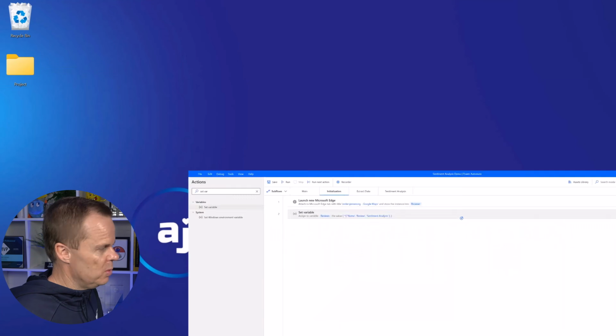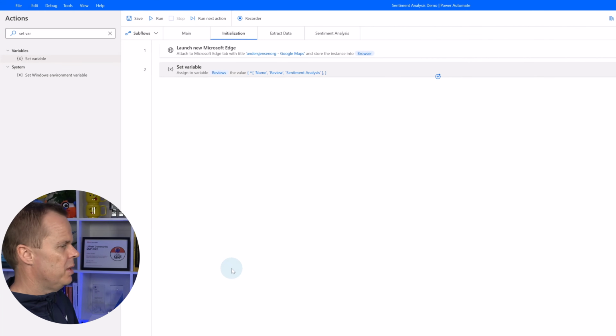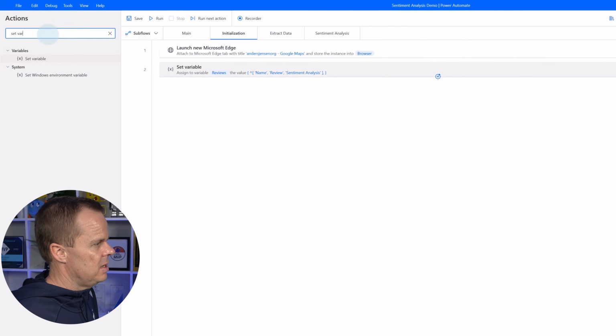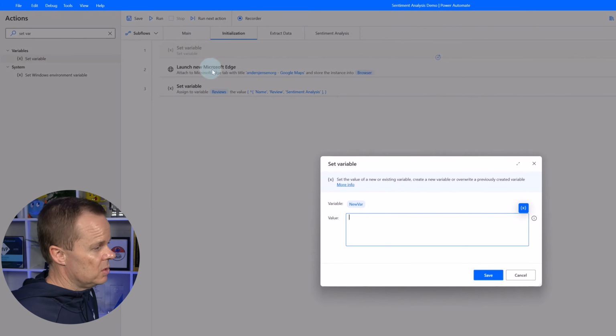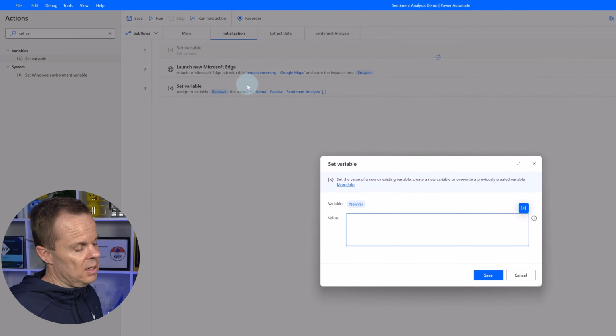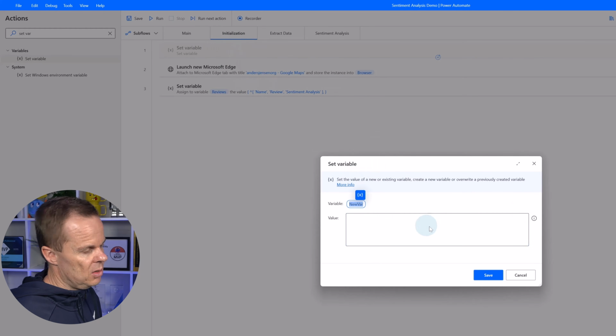Then we go to Power Automate Desktop. We will save the path in the initialization, and that is because we want to use variables for things that can change. Imagine that I move this folder to another place, then I can easily go into my flow initialization and update this.